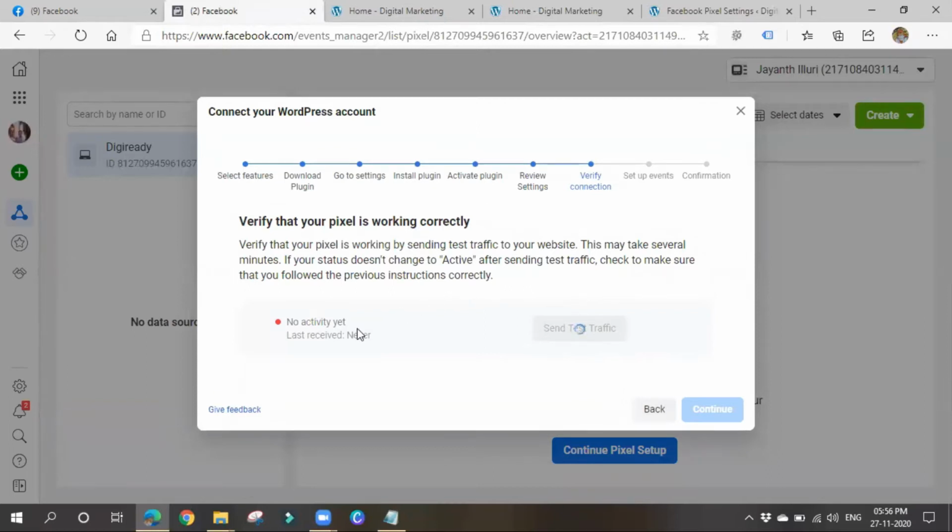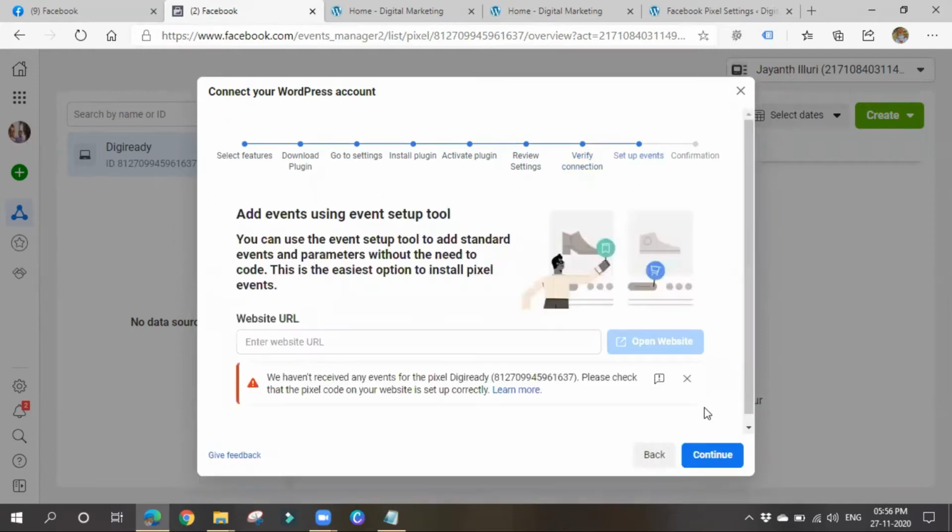So if it shows active, then it is working. If it doesn't change the status to active, then make sure that you followed the previous instructions correctly. Make sure your previous steps are taken correctly. If not, recheck them. Click on continue. Remember, don't place code as well as partner integration. Choose only one thing.